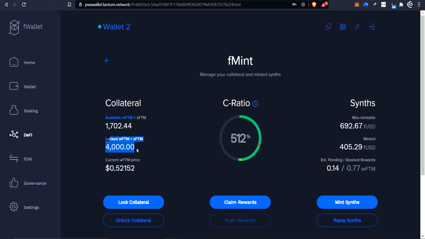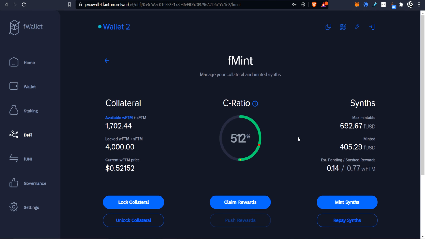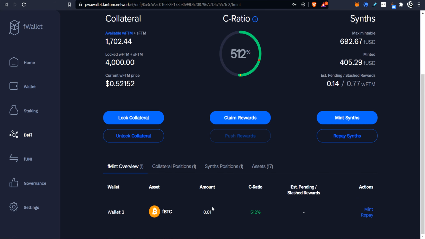This tells you how much you have locked right now, which is 4,000 FTM, Fantom tokens, and this is the current price of the Fantom token, or the WFTM token. These are the synths that I've minted, these are the ones that I'm able to mint, and here are some rewards that I can get for doing so. The reason there are rewards here is because they just want people to mint. They want to bring liquidity, and it's rewarding total value locked and some minting of these tokens. There are also some fees, so maybe some of the fees are getting put into here as well.